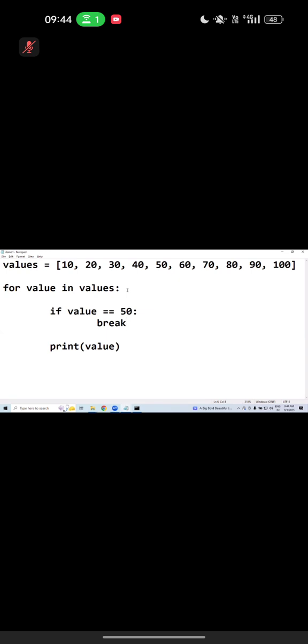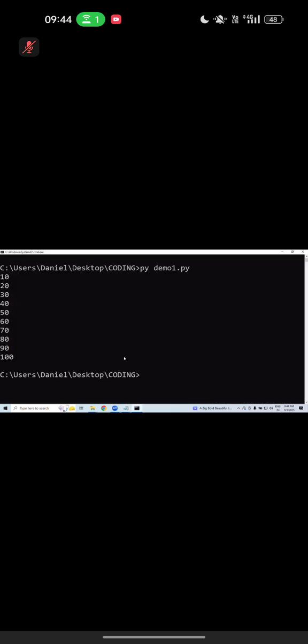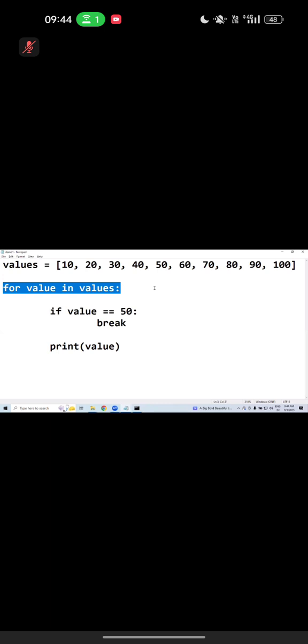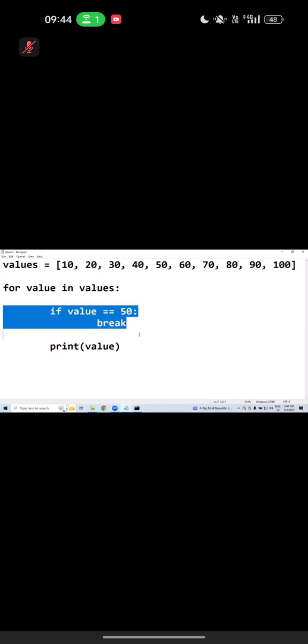Let me explain the flow. Let me show you the output. Previously you got all values, 10 to 100. Now you got only 40. Did you notice? Even though we have written a for loop to print all values, in between the for loop and printing we are applying a condition.